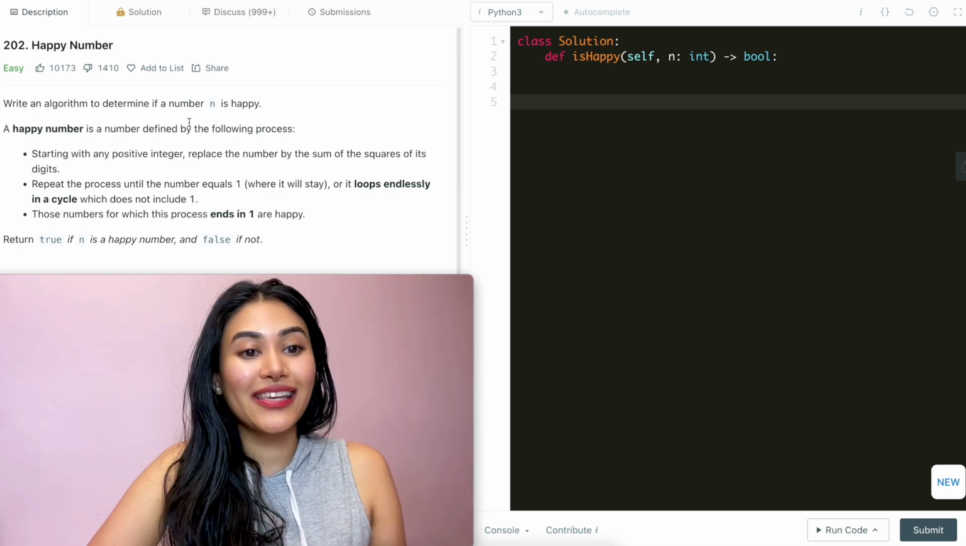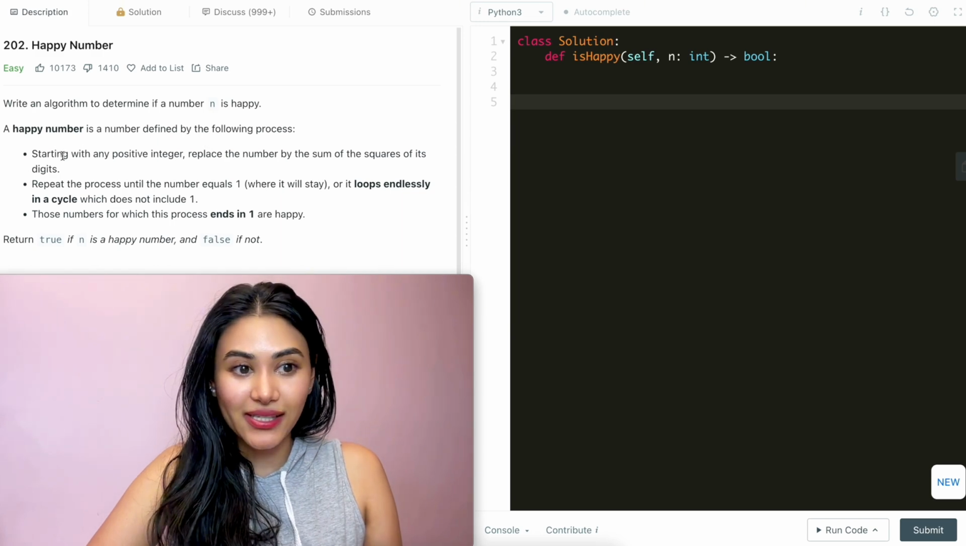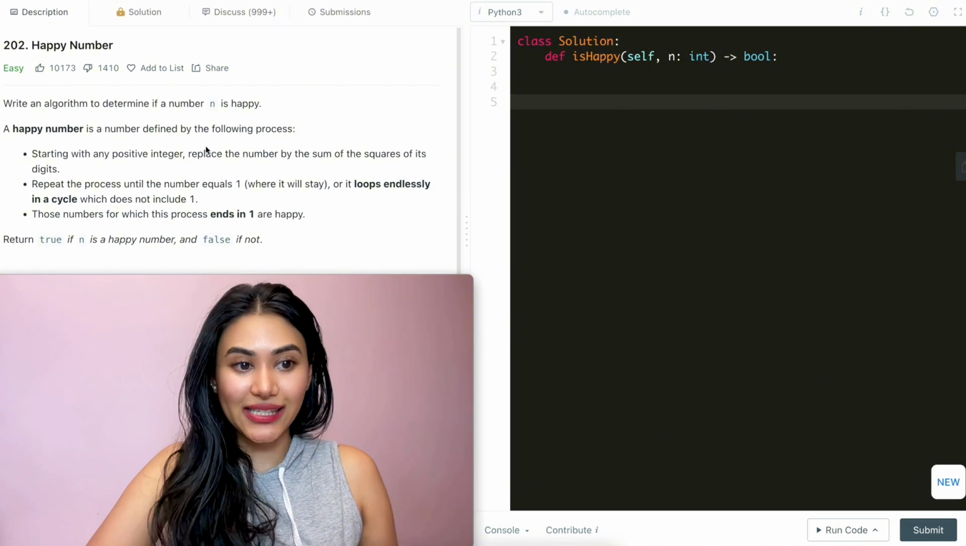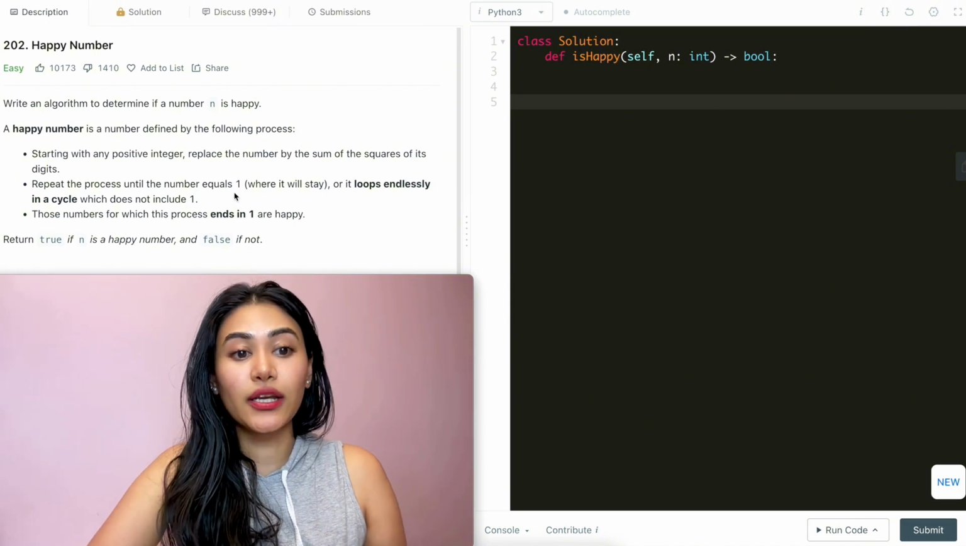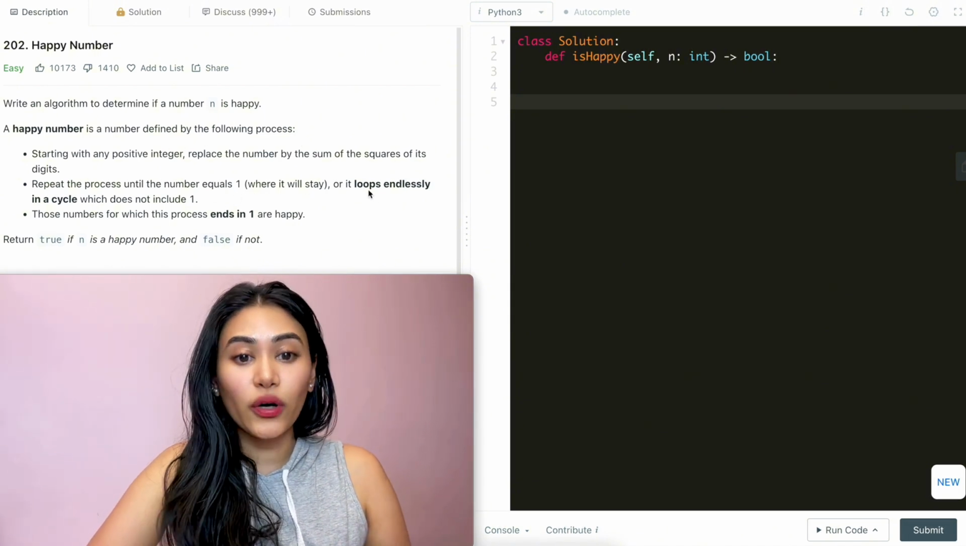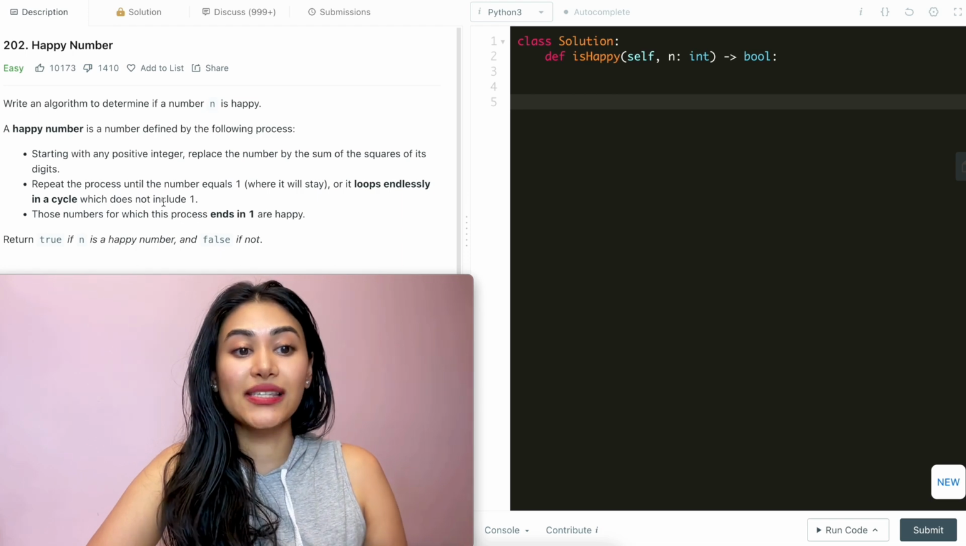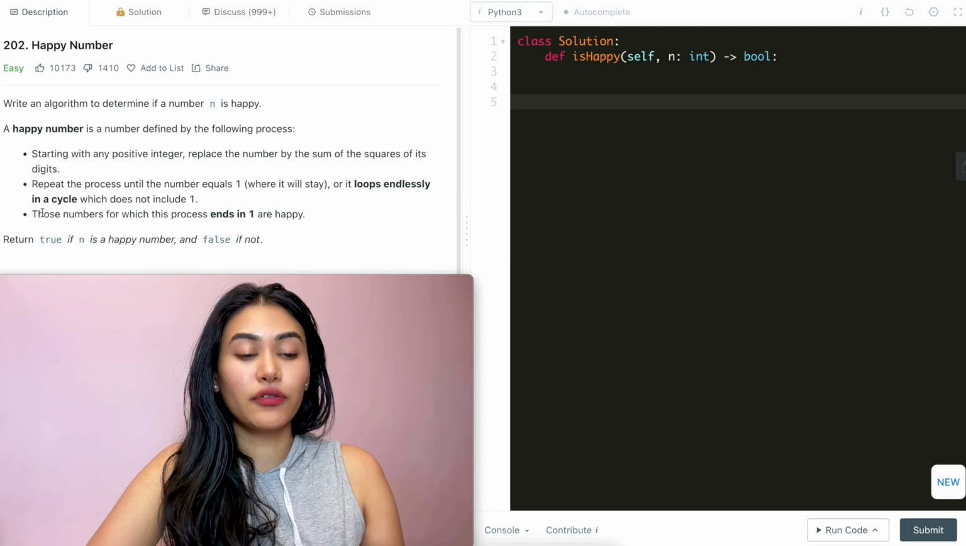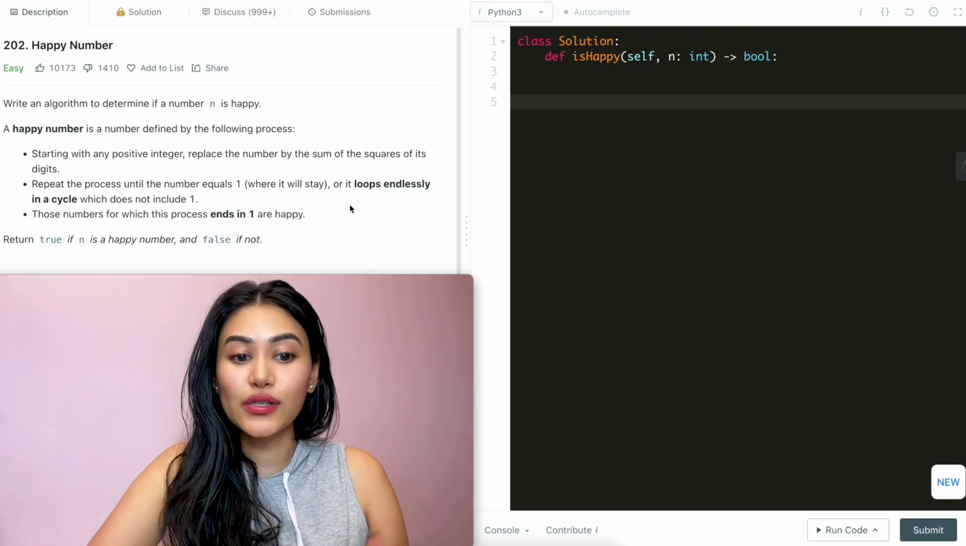A happy number is a number defined by the following process. Starting with any positive integer, replace the number by the sum of the squares of its digits. Repeat the process until the number equals 1, where it will stay, or it loops endlessly in a cycle which does not include 1. Those numbers for which this process ends in 1 are happy. Return true if n is a happy number and false if not.